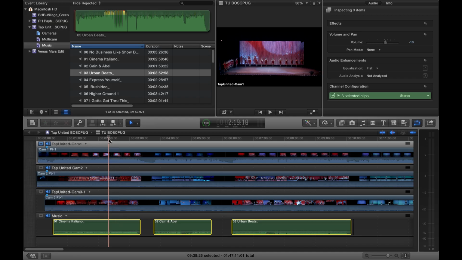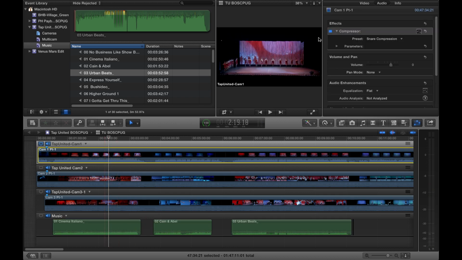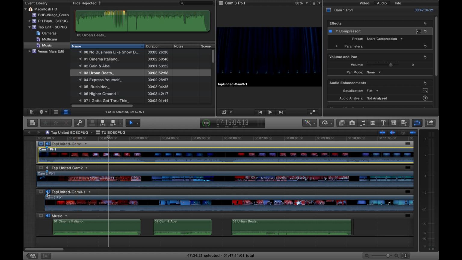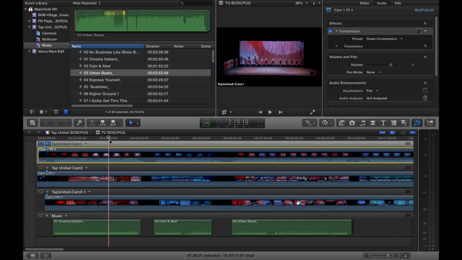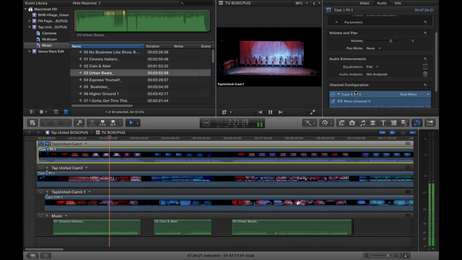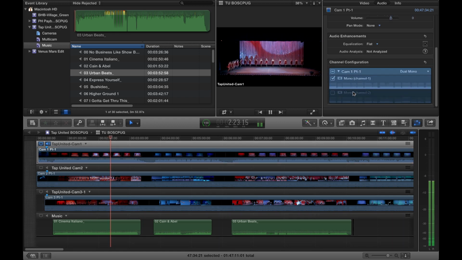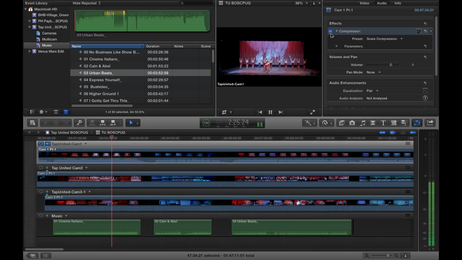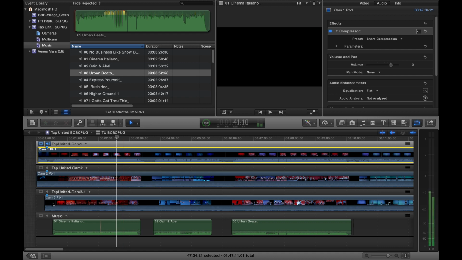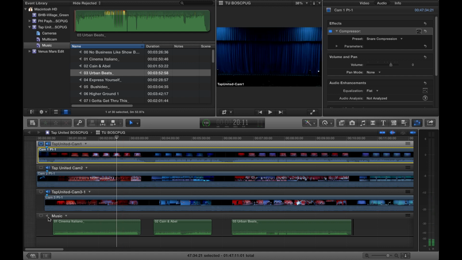So, Ben, can we hear what those taps sound like before? Okay, so he wants to hear what the taps sound like before the compression. So let me just isolate that one track. There's a lot of bleed because the stage mics are also picking up everything. But, so, yeah. So I like to get this all sounding the way that I want.